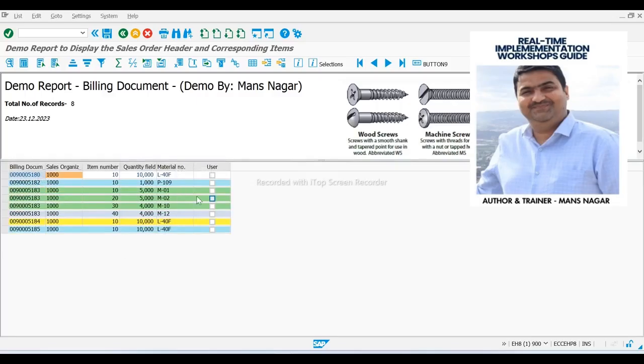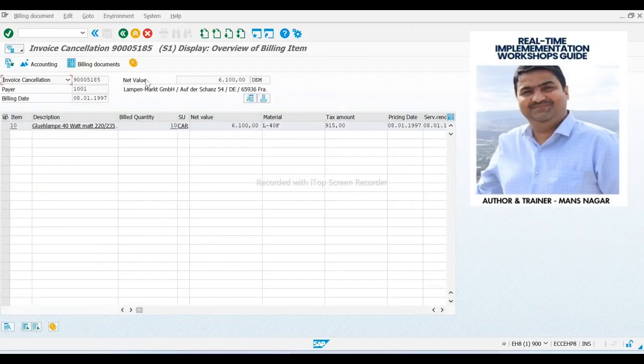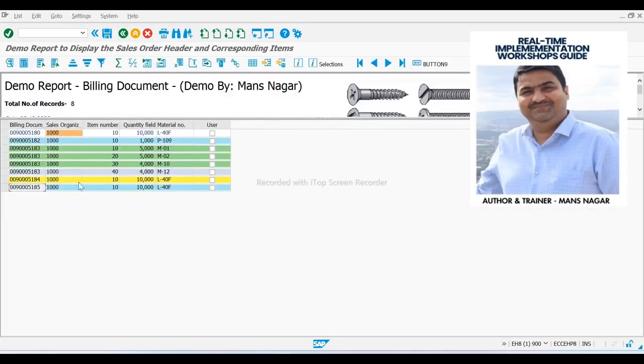ALV output. We have different kinds of ALVs to display the output: object oriented ALV, dynamic ALVs, interactive ALVs. Here, for example, I want to see the item for billing document 185. If I double click on it, the corresponding items you can see here. One item: this is the header, this is the item level. This functionality I provided just for demo.